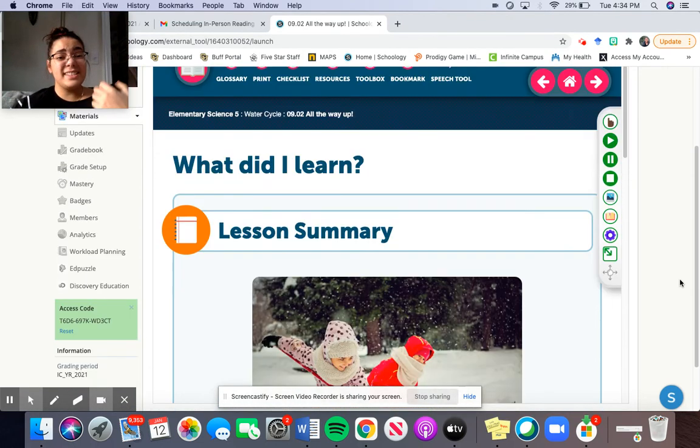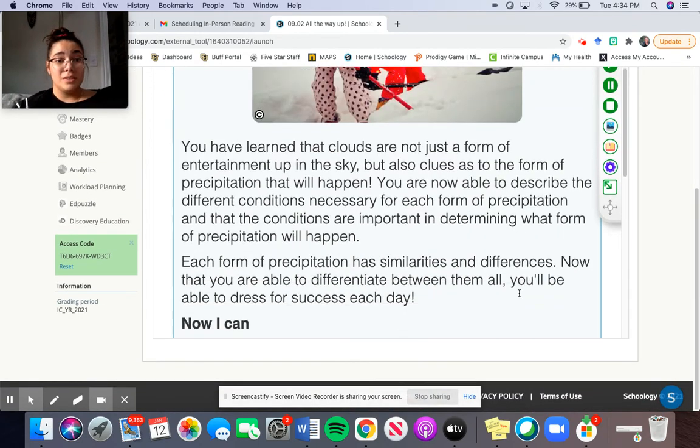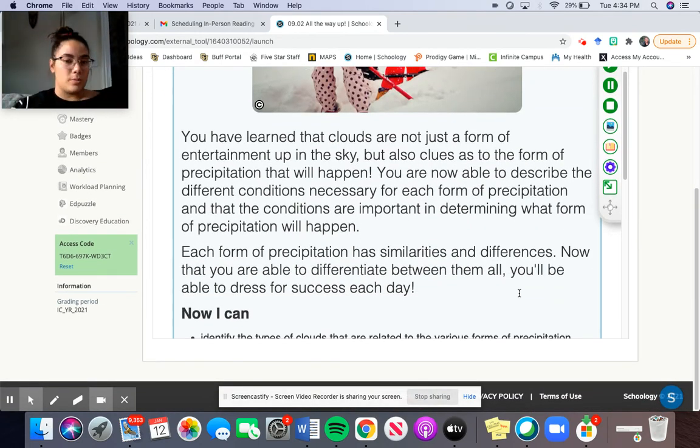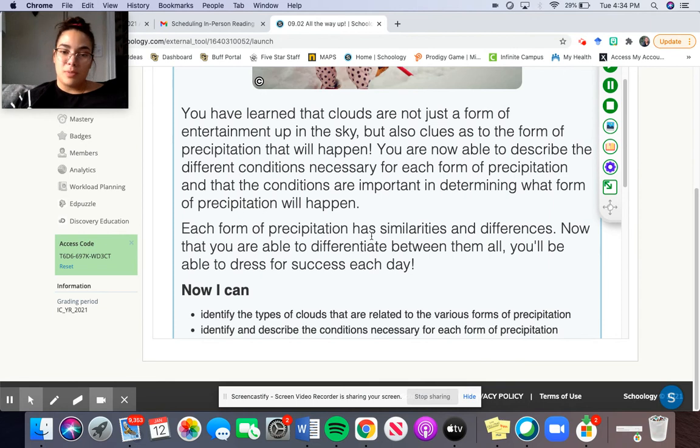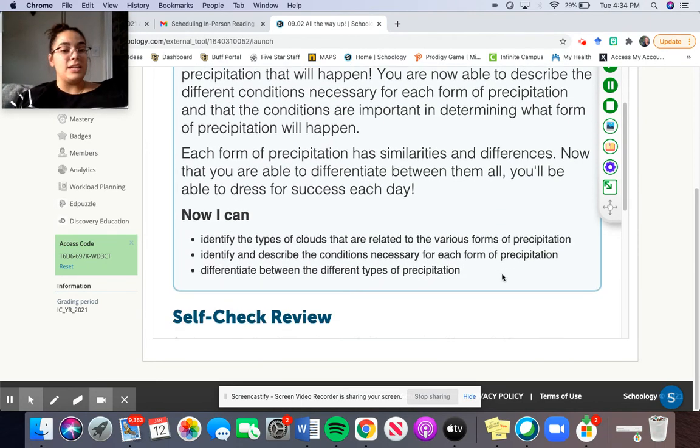Yes, we made it. So in summary, what did you learn? Well, you've learned that clouds are not just a form of entertainment up in the sky, even though they are pretty cool, but they are also clues as to the form of precipitation that's going to happen. I hope that now you're able to describe the different conditions that are needed to form each type of precipitation and the conditions that are important in determining what form of precipitation will happen. Each form of precipitation has similarities and differences. Now that you're able to differentiate between them all, you'll be able to dress for success each day.